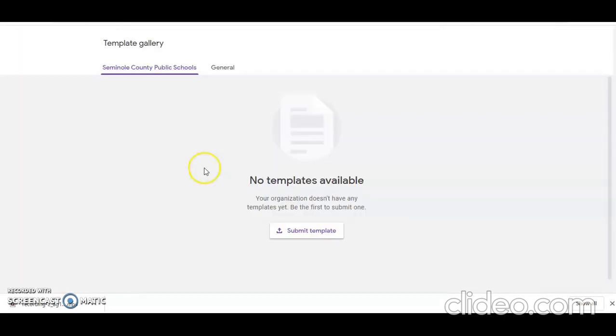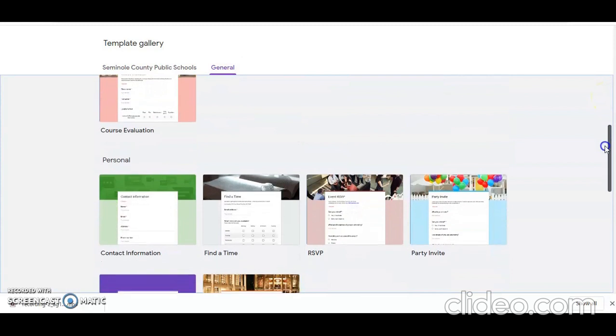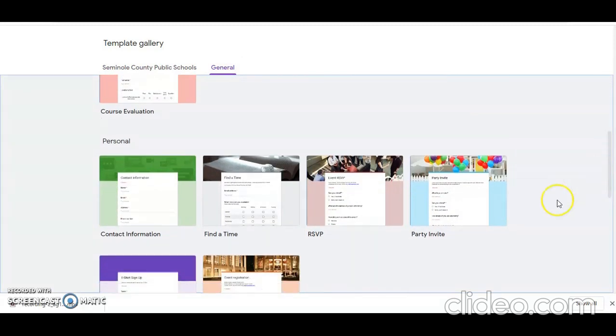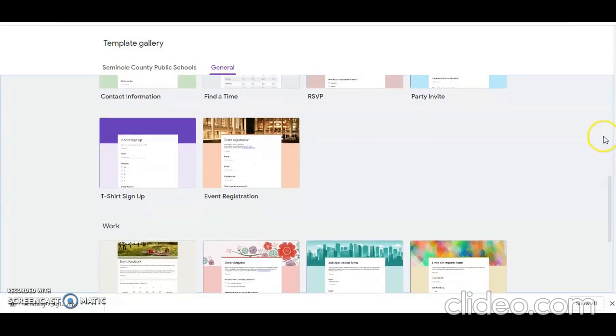Alright, so the first section I'm on is Seminole County Public Schools. They don't have any templates created. However, if you click on General, these are templates that have already been made. For example, a blank quiz, an exit ticket, assessments, worksheets, course evaluation. We can scroll down and there's some more contact information, RSVP, party invites, and things of that nature. So there's a host of different templates that you can use.